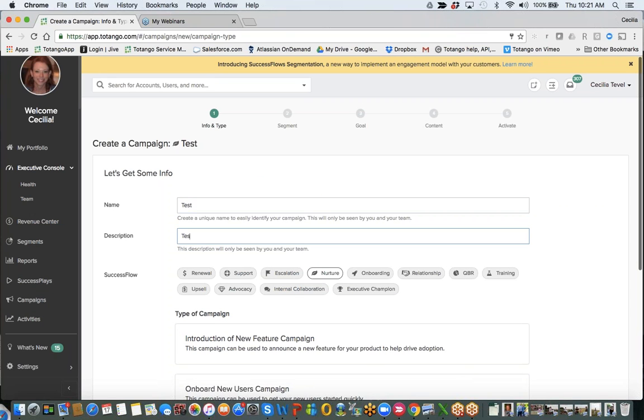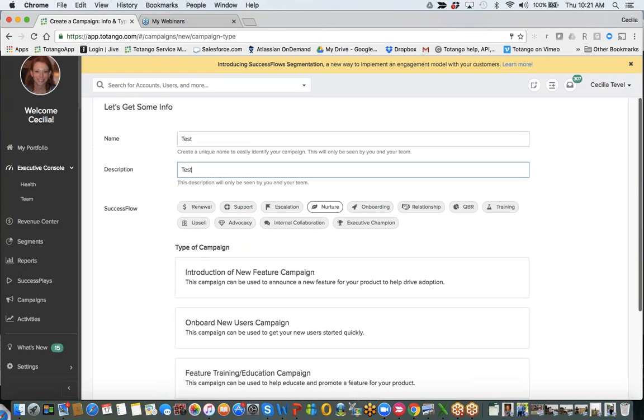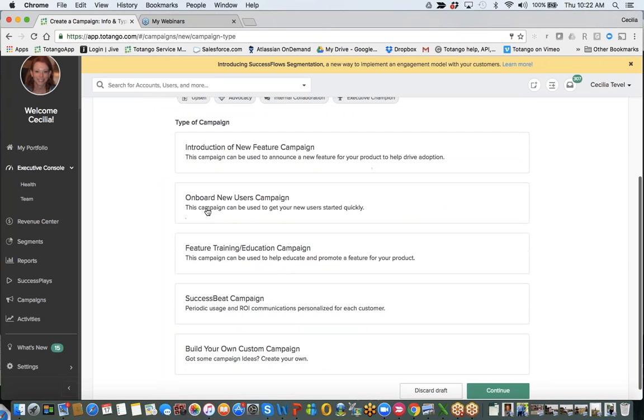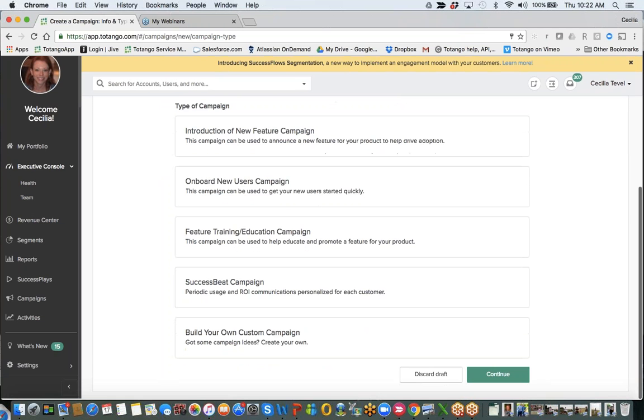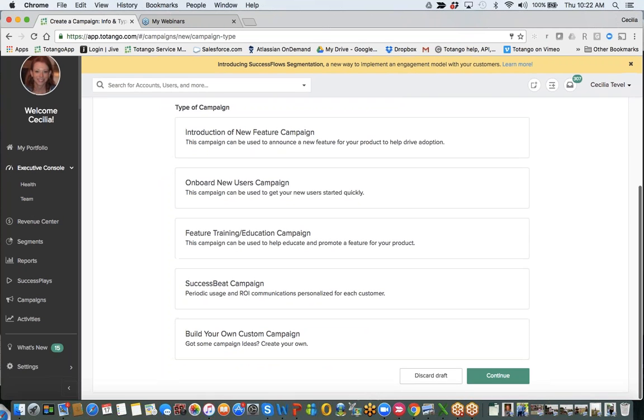If you're not familiar with campaigns, you'll give the campaign a quick description. Again, you can define what type of campaign this is. I will call it a renewal campaign in this particular case. And I can select the type of campaign. Usually, if they don't fall into any of these buckets, I just create and build my own campaign.